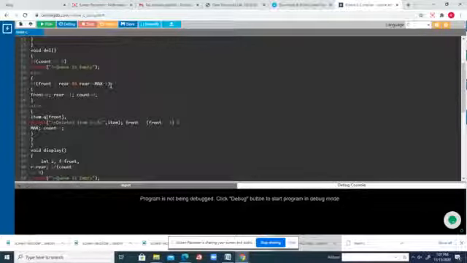Else, you mark the item, and then you delete that item. Then you increment the front, and then you decrement the count.